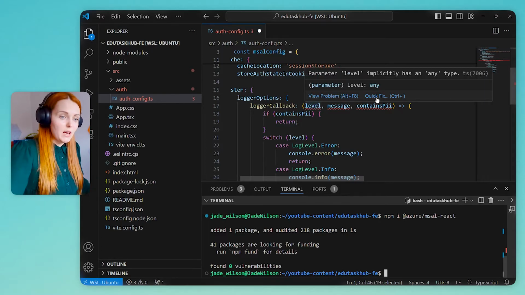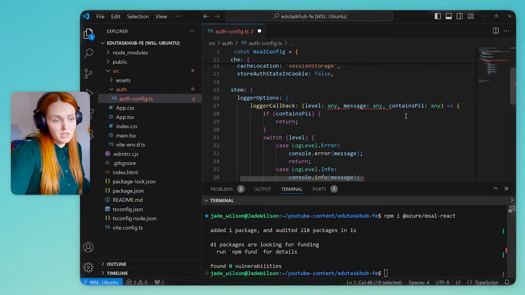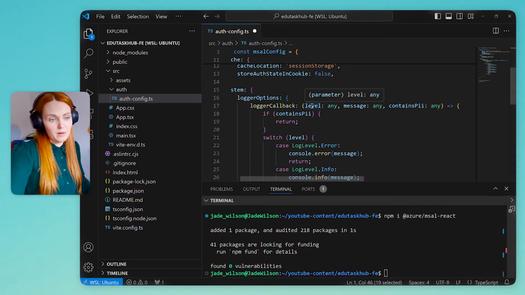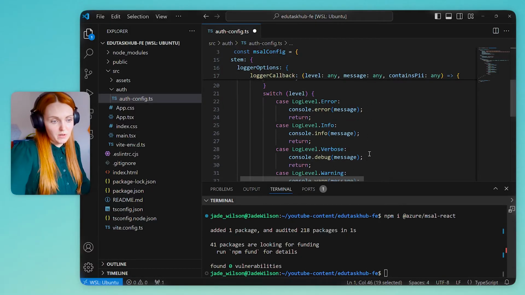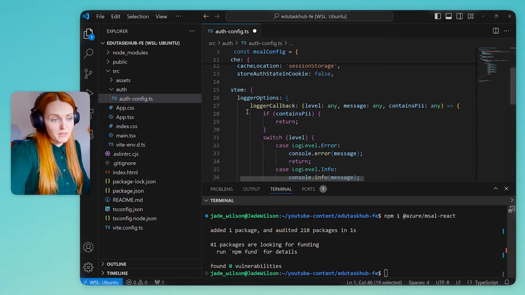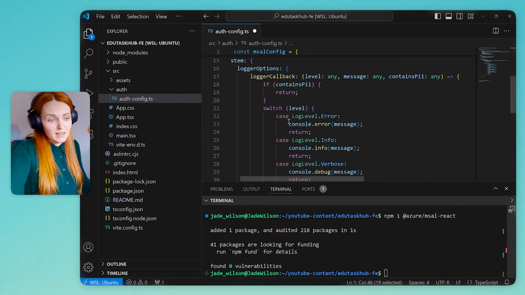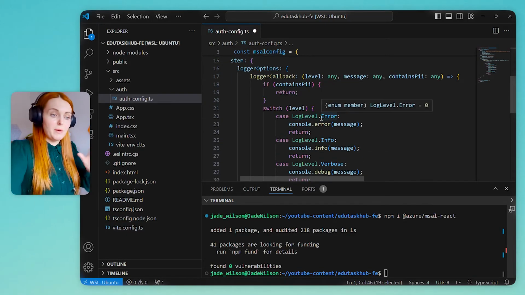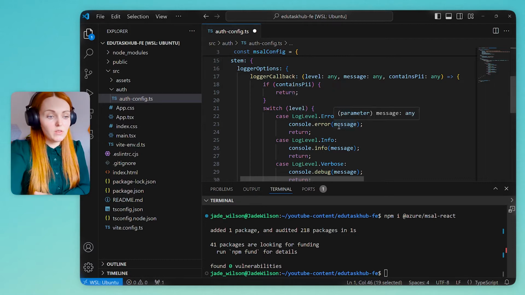This is just because we are using TypeScript, and so we just need to infer the usage. Typically you wouldn't use any, but it's not clear what the properties are going to be, so I'm just going to put them in there for now, just so that we don't get those errors. And if we just talk through what these logger options are doing, basically any logs that are done from MSAL will be added to the console from this.